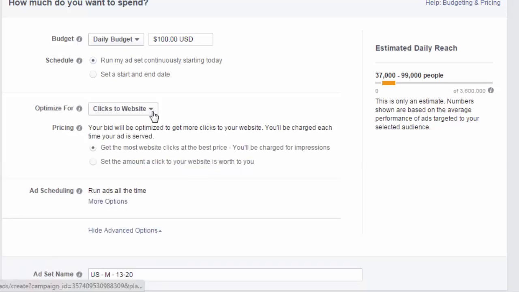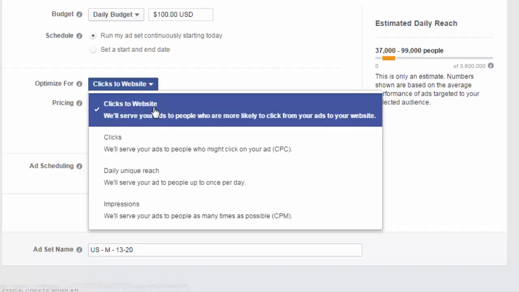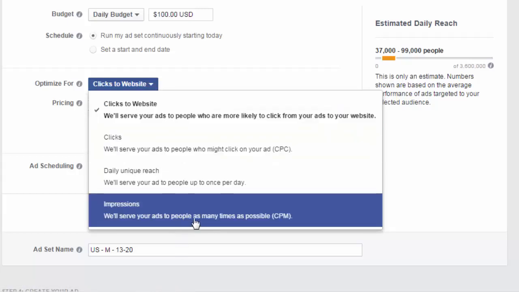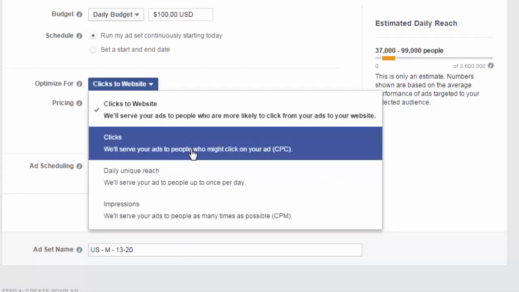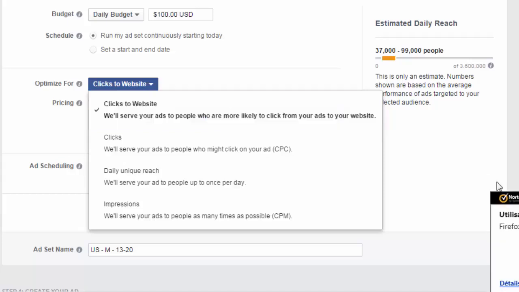Then we have advanced optimized for. So here we choose the CPC or the CPA. As you are a beginner, you need to always choose the CPC, the cost per click. That means you pay for every click you get on your link.